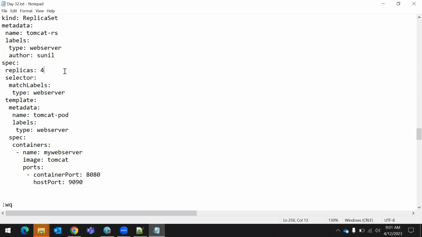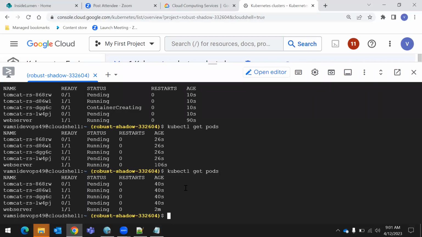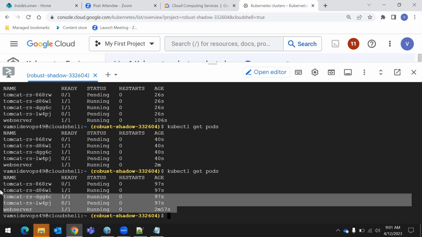That is the idea of a replica set. If any similar type of pod is running outside, it will identify it by using a selector called match labels, and the type of the pod is web server. Then only 3 replicas will be created. Along with this one, we will totally have 4. That is the idea of this. So still some replicas are being created.